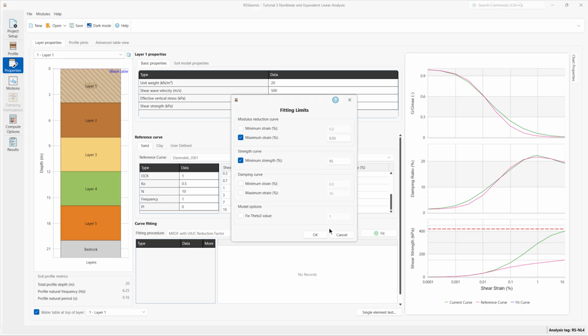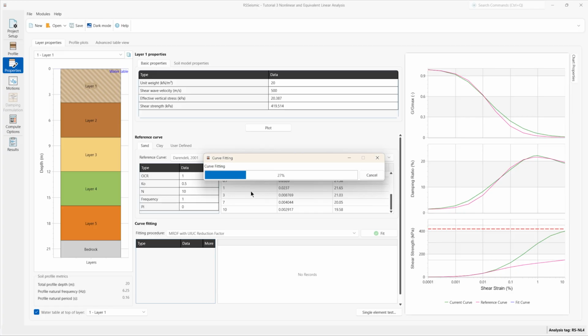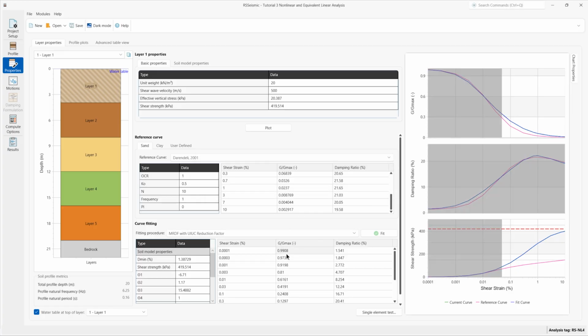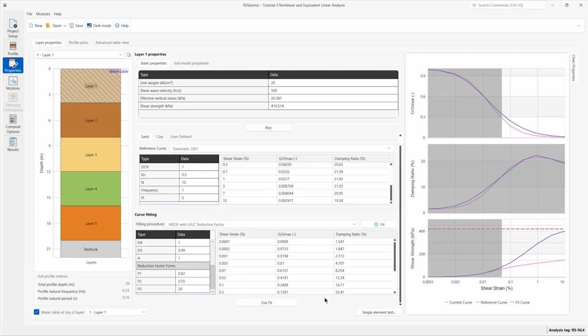You then press the fit button and you get this fitting limits dialog. We do the curve fitting, and we can see the results here of your curve fitting. If you're happy with the curve fitting, you can use the fit, and it will update the properties.